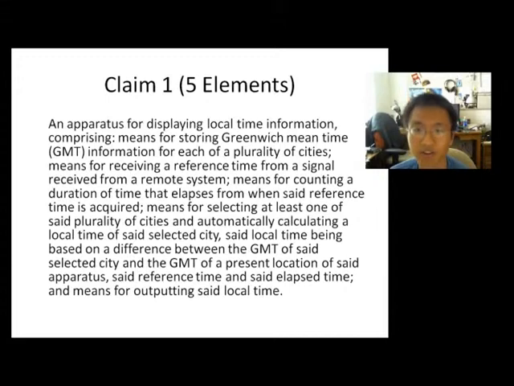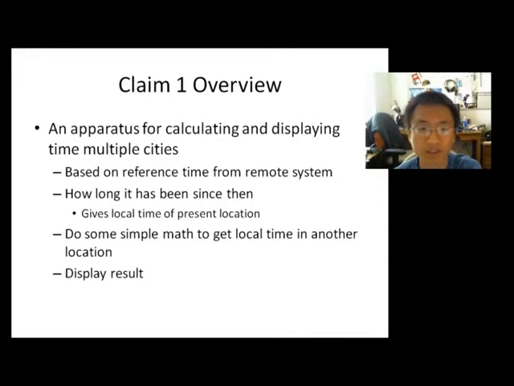I covered all the elements one by one in last week's video, and the link to that video can be found in the description section below. The quick recap for claim 1 is that Samsung patents an apparatus for calculating and displaying time in multiple cities based on a reference time received from a remote system, calculating how long it has been since that reference signal, and then doing some simple math to get the local time in another location and displaying its result.